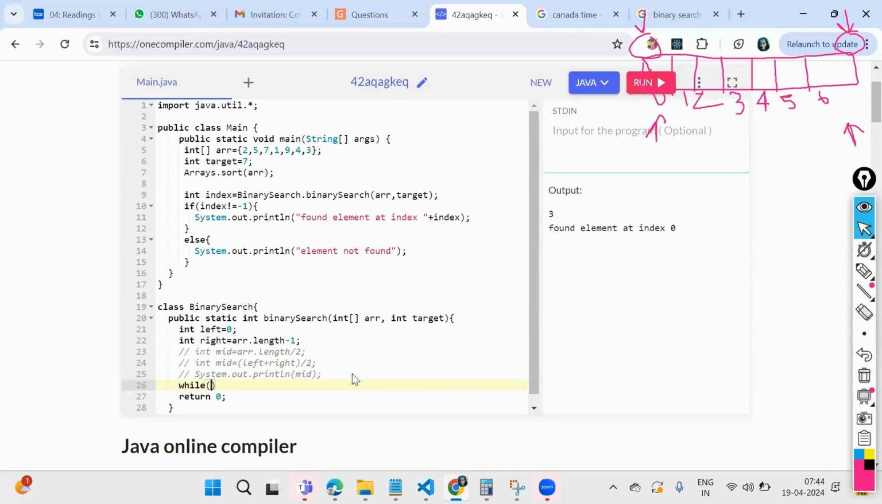While left is less than or equal to right, which will always hold, correct? Int mid is equal to, if left is less than or equal to right.